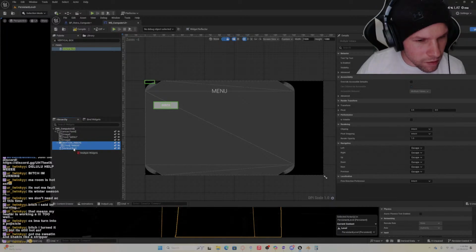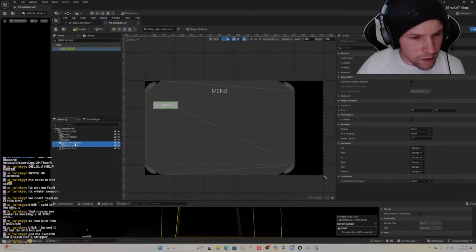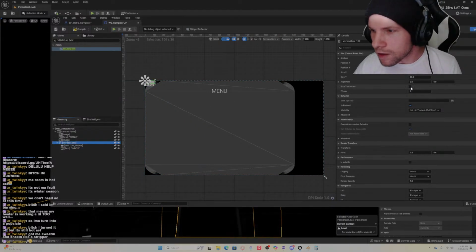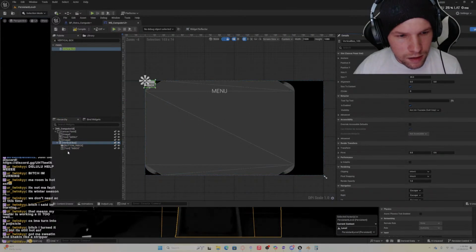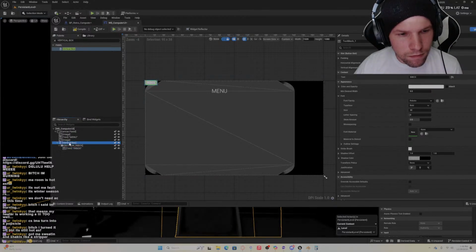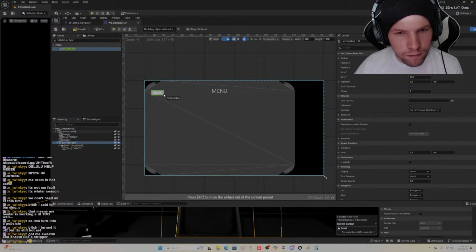Where did our vertical? Oh, never mind, we want this and this. Drag that into the vertical box. Size to content. Move the box here.